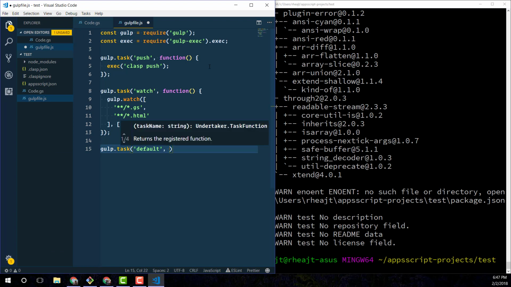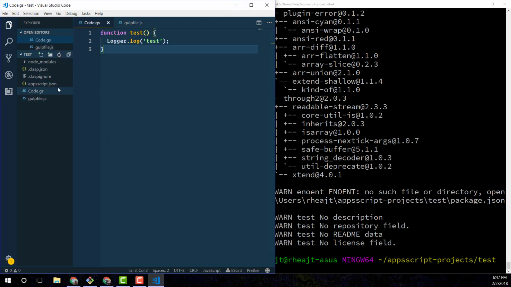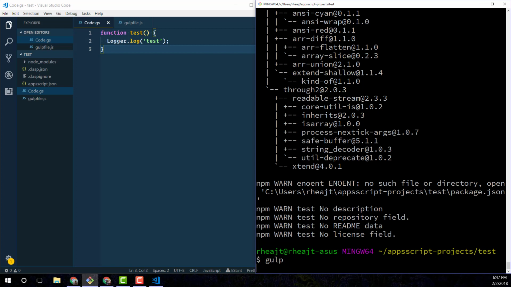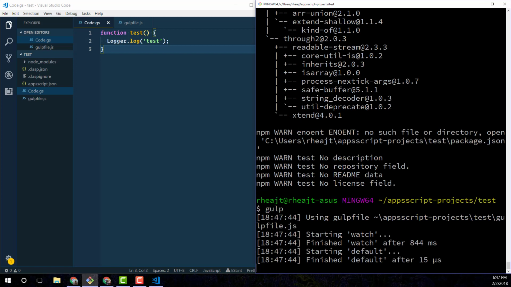So now, every time I change this code.gs, it should push it up to the cloud. Let's test it here. Now in this, I'm going to run gulp, and that should start the watching process. Let's find out. Here we go. Starting watch. Started watch. Finished watch. I think it should.